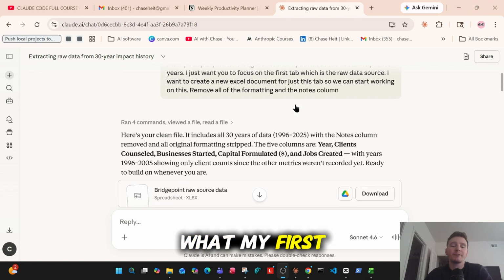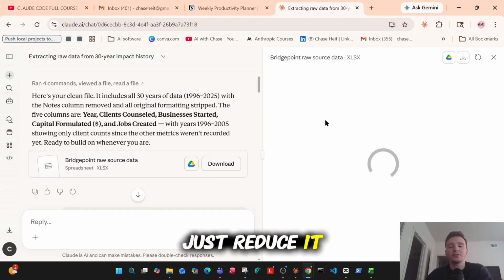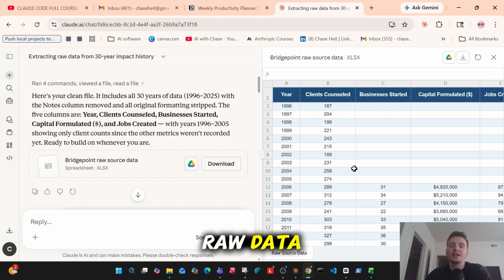And so that's what my first prompt was, to basically just reduce it down to just that raw data. And so it did that pretty well. It removed all the other tabs.